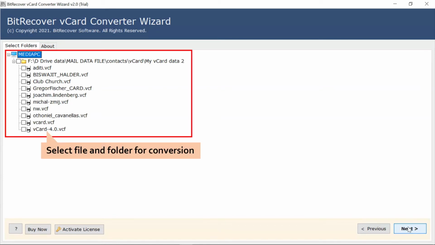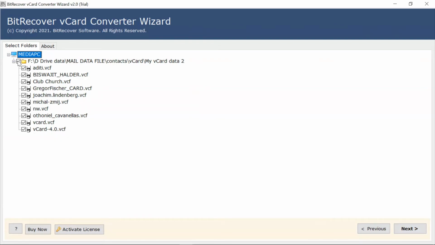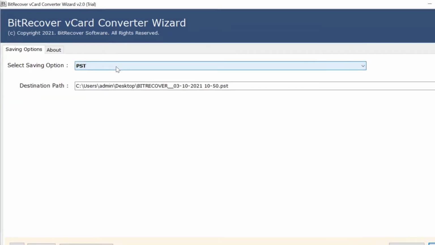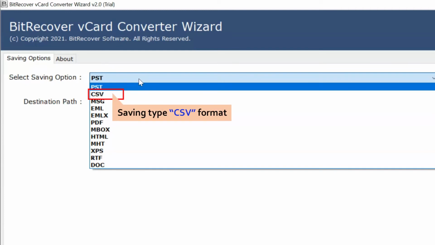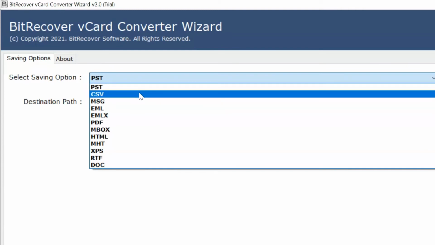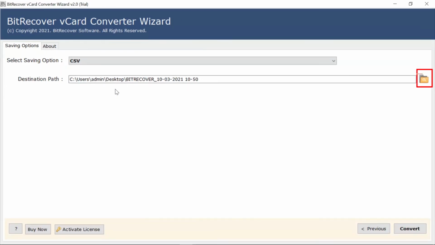Mark the checkbox of the required file and folder for the conversion. Then, click on Next and continue the process. Go to the Select Saving options and select CSV format. Then, go to the folder icon to change and specify a location of the resultant files.